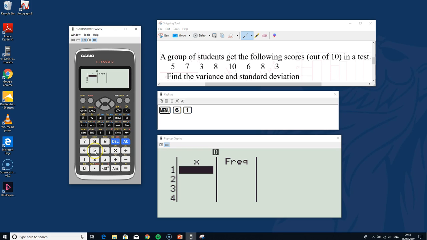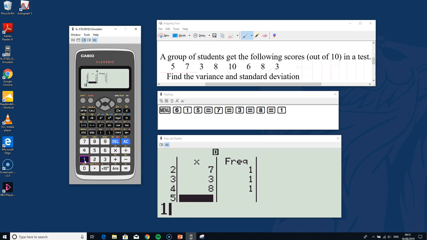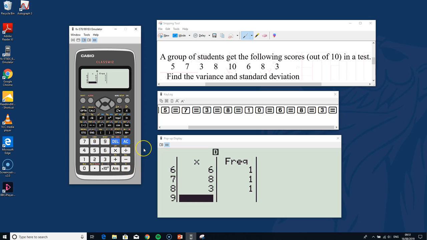So what I'm going to do now is just enter the data. Now, we haven't got a frequency table, but it doesn't matter because I can just go 5 and equals, and it automatically puts one of those in. So that's absolutely fine. So we've got 7, 3, 8, 10, 6, 8, and 3. Okay. So there's all my data in my table.